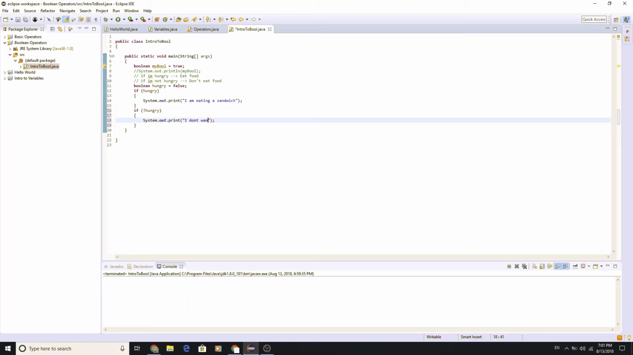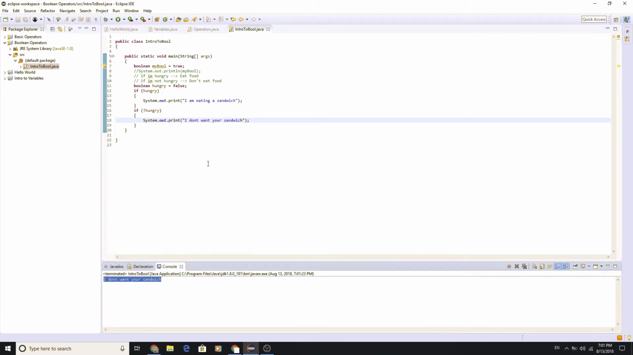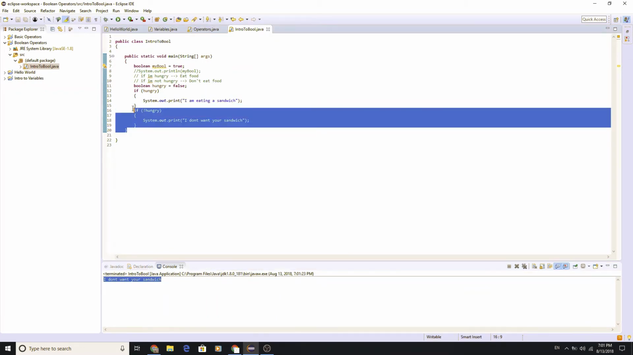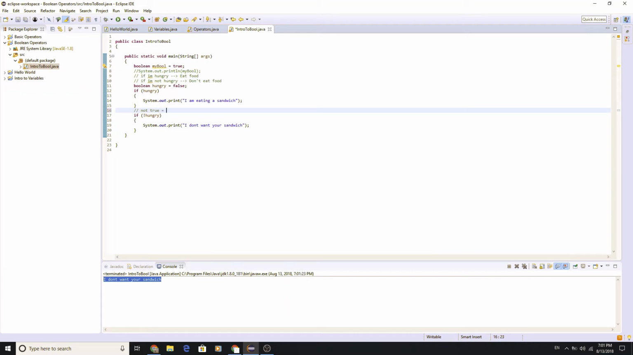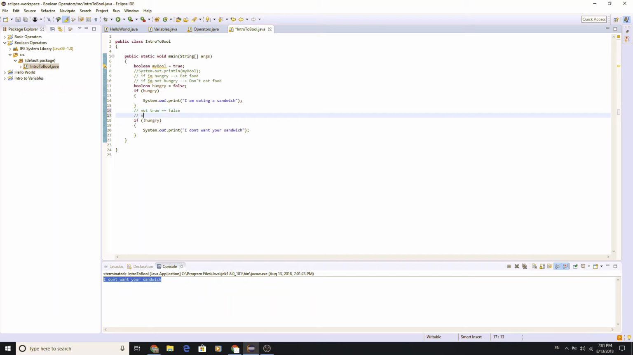I don't want your sandwich, right? If I run it, then it turns out I don't want your sandwich because I'm not hungry, right? Because hungry is false, right? So not true equals false, right? Not true is false, and if something's not false, then it's true.